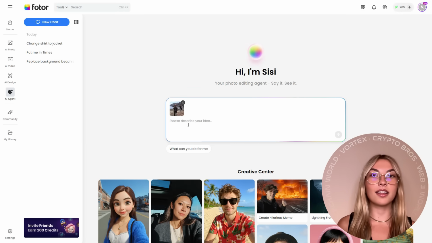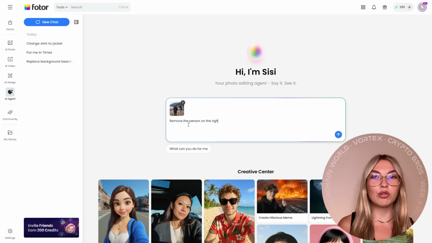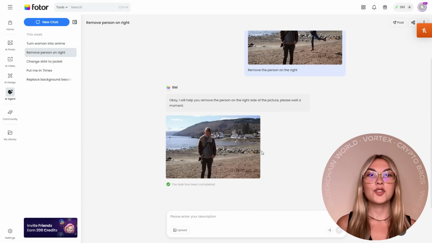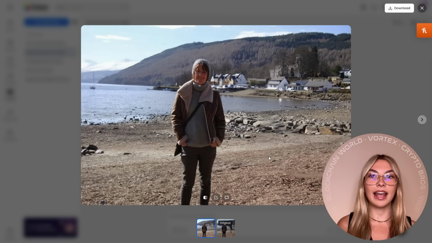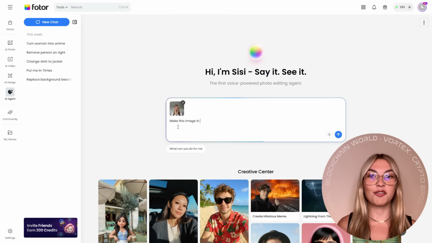Then, one-click object removal. We've all been there, I know I have. A perfect shot ruined by a random tourist or an awkward object in the frame that simply doesn't fit. Just point it out or type it in and Sissy erases it seamlessly. No traces, no mess.